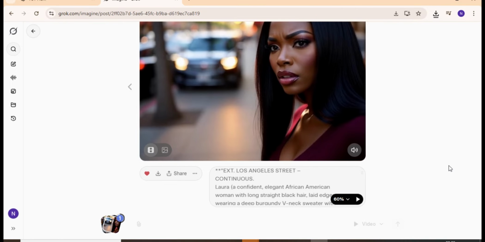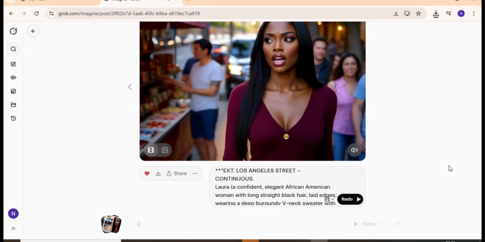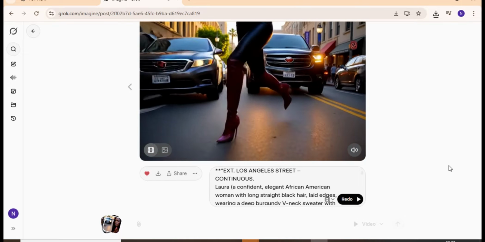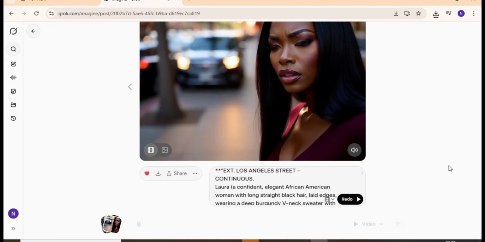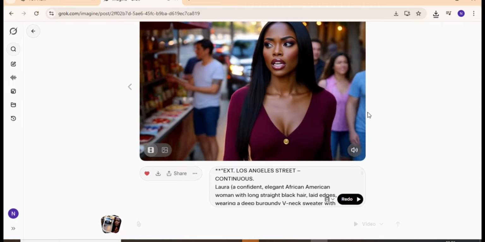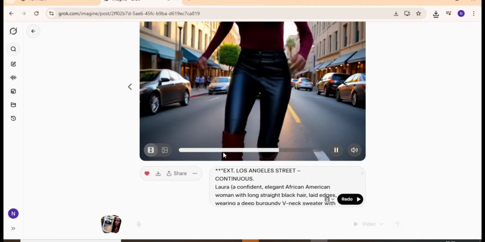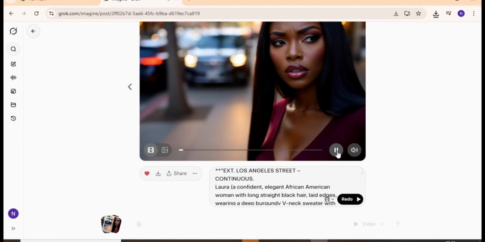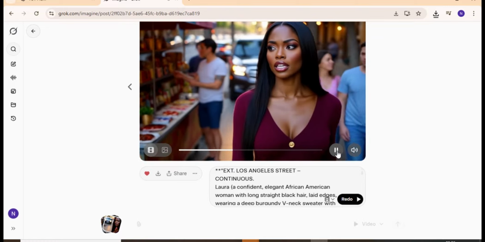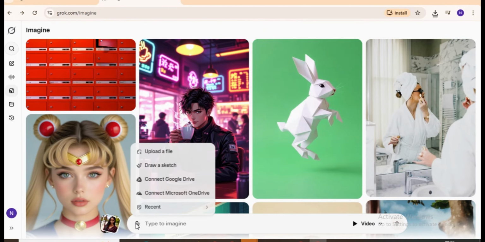So, let's check out the video. It's ready. I absolutely love how the scenes flow seamlessly from one to the next. It's truly amazing. By following these steps, I was able to generate all the visuals for this AI film while keeping character consistency intact. Using image to video.